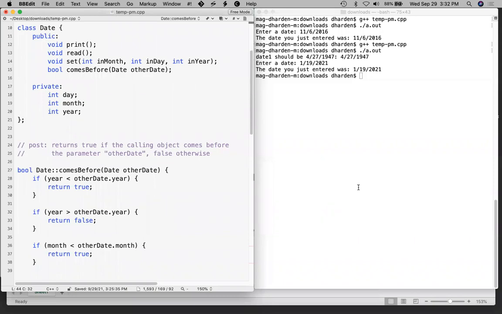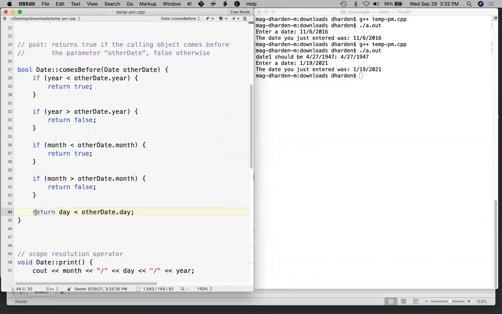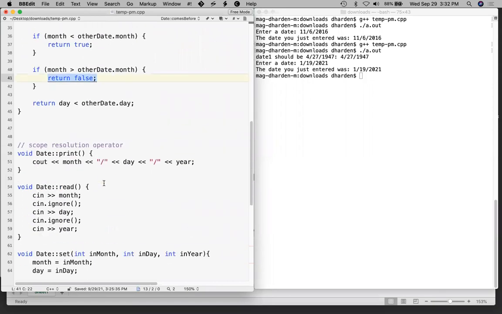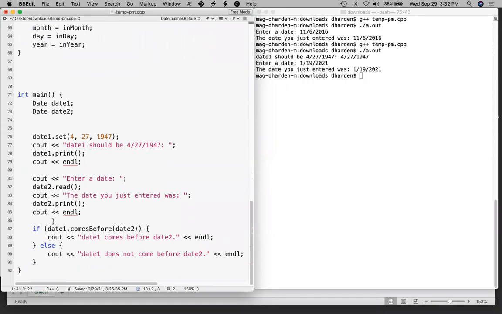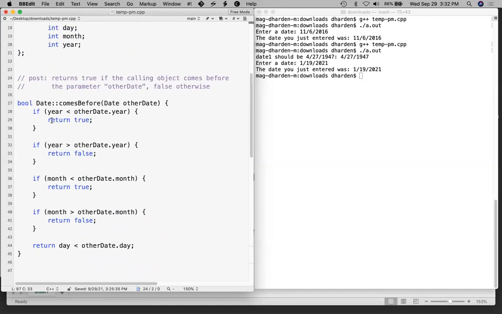Let's add something else. What does the return statement do exactly? In general, the return statement evaluates whatever the expression is that you've given it, and then it returns that to wherever the function was called from, right? So down here in main, we called the comes before function. So let's say if the year of date 1 is less than the year of date 2, then what's going to happen is that's going to trigger this return statement. And so the comes before function is going to return true.